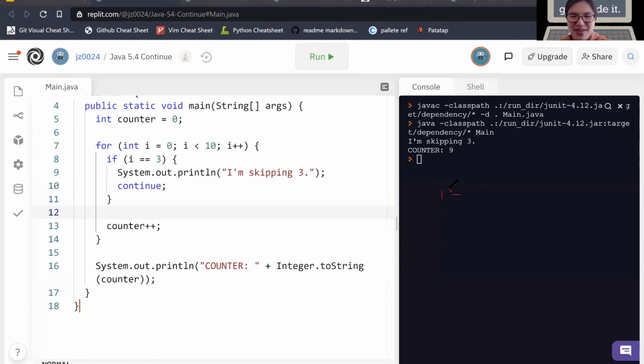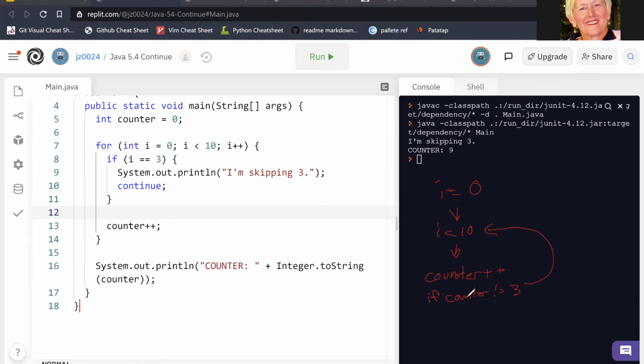Sorry, just a moment. Let me grab my drawing tablet again. So i equals 0. And in this for loop, the conditional is i is less than 10. Then I'm going to increment counter if counter isn't 3, and then continue looping. So you come down and i is less than 10. The first thing you do is increment the counter to 1, right? And then after incrementing it, you check to see if the counter is not equal to 3.